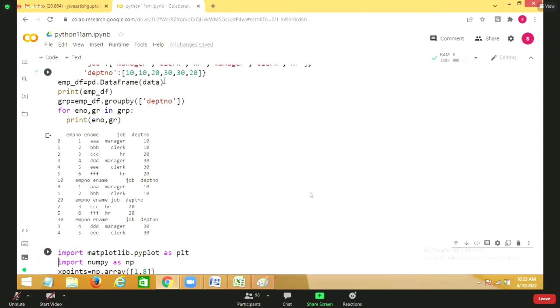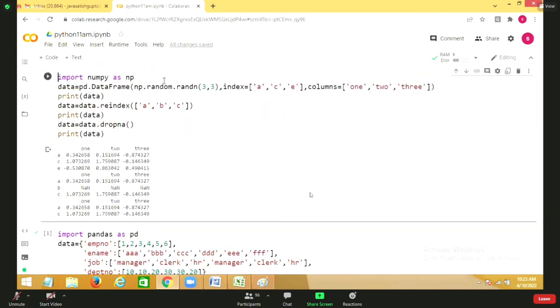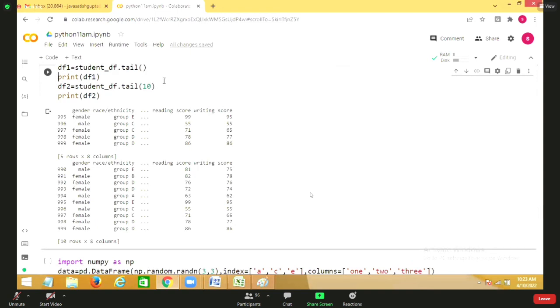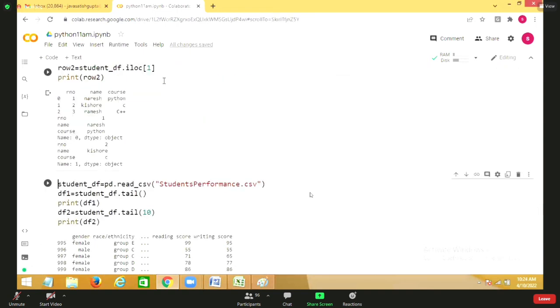Pandas dot read Excel, load Excel is there. The way you are loading from read CSV, in the same way you can read from Excel also.